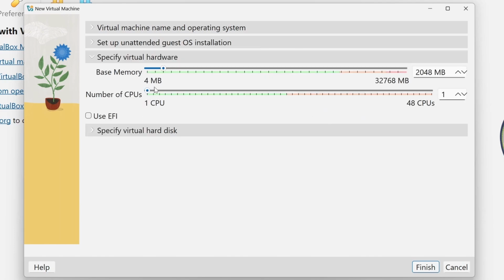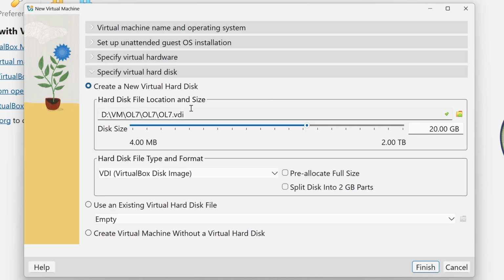Next step is to click the virtual hardware. We're going to use 8192, so 8 GB. By the way, if you're going to use 8 GB, your host machine should have 12 to 16 GB of memory. For the CPU, we'll just use one. Virtual hard disk, we can put 100 here. And the name is OL7.VDI. Make sure that the pre-allocated full size is not checked. And then click finish.